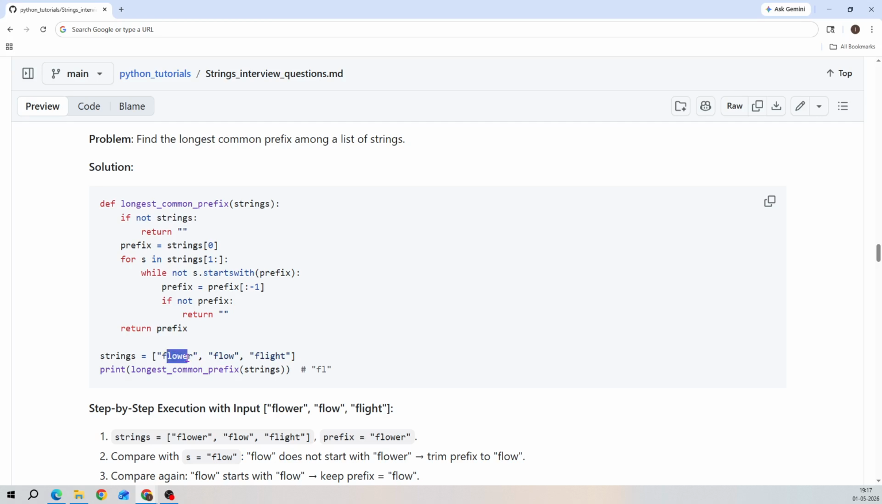Actually, we set flower as the prefix, right? When we decrease one, what happens? Flowe. So you have to check if flow is starting with flowe. No, it is not. Until it is starting, we keep on decreasing. So when we decrease the prefix, now what will it become? Flow. Okay, it satisfies the condition. So for the next value, again we will iterate until this is done.